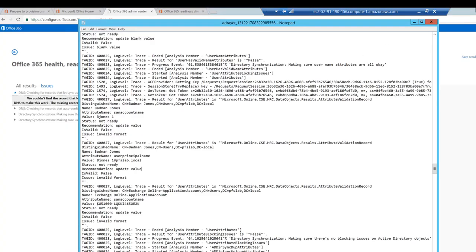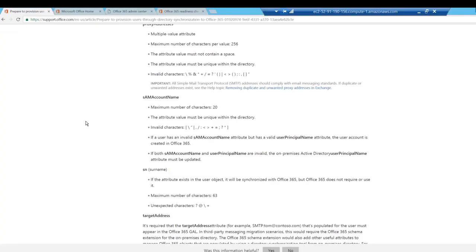And the reason why that is, if we come over here, I have this document prepared. It says that if a user has an invalid SAM account name, but has a valid UPN, the user account is created in Office 365. But if the SAM account name and UPN are both invalid, then the on-premise Active Directory UPN must be updated. So what this is essentially saying is that the UPN is what matters. It doesn't matter if the SAM name is wrong or not. It matters if the UPN name is wrong. So ID fix only fixes the UPN name, which means that if we need the SAM account name to also be fixed, we're going to have to do that part manually. But we'll show you how to change the UPN with ID fix in the next lesson.